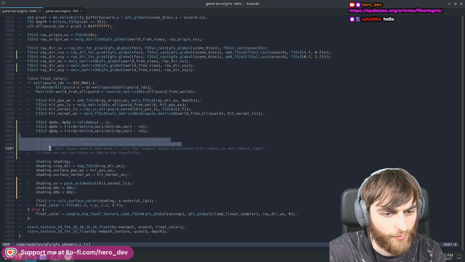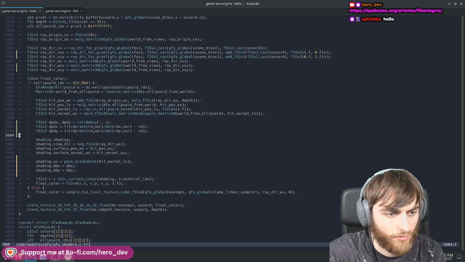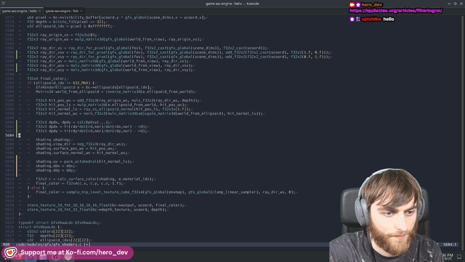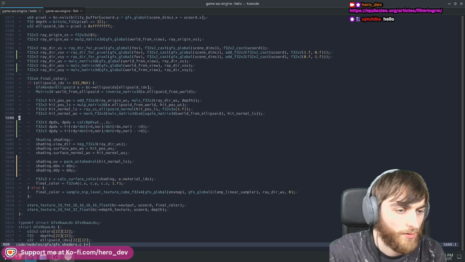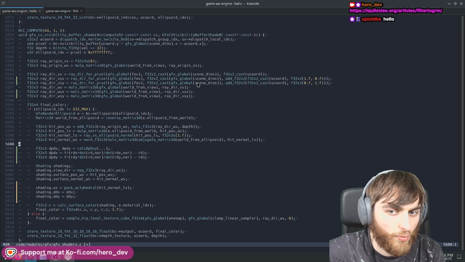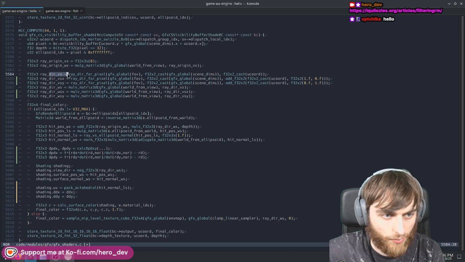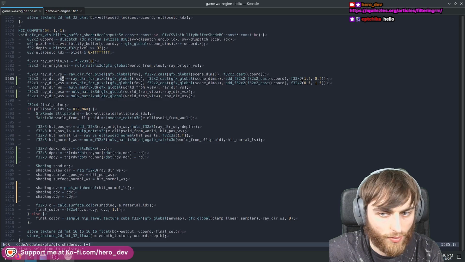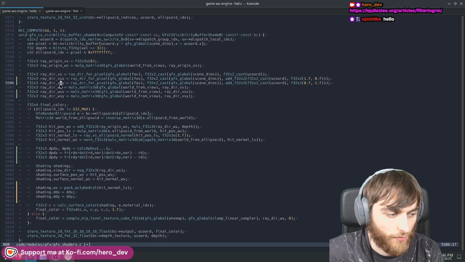So we need to get none of this up and right stuff anymore. So we have the standard ray direction. Now we have the ray direction that's one to the right and one up. So we have two different ray directions there.